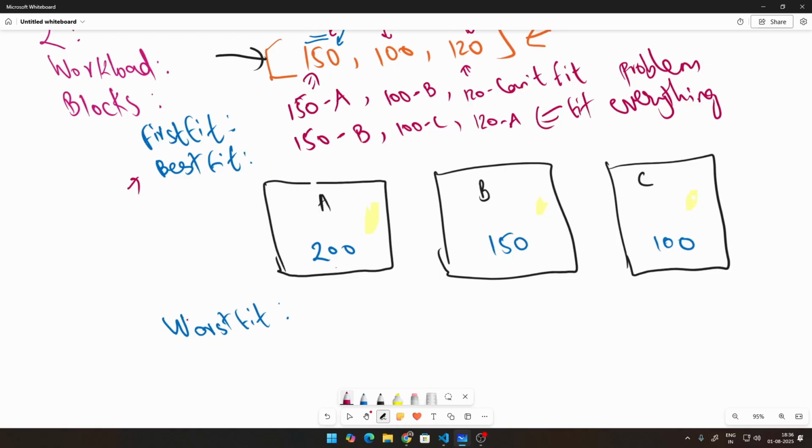Okay. In this case, 150 is there, correct? I have 200, 150, and 100. 100 though obviously I can't give because it's not available. But between 100, 200, and 150, in best fit, we assign this to 150, but in worst fit, I'm going to assign this to 200. So 200, from A, we'll assign this 150. So 150 will be going to A. A remaining 50.